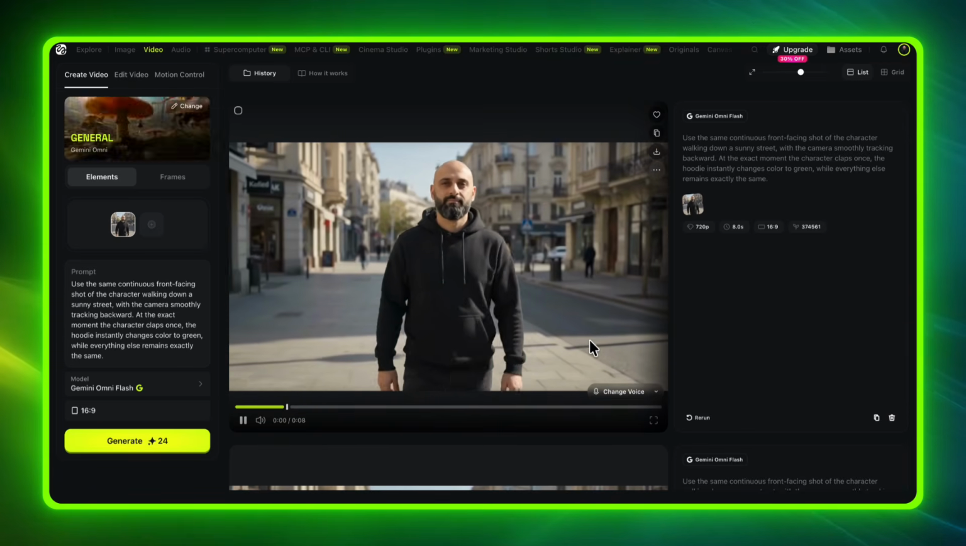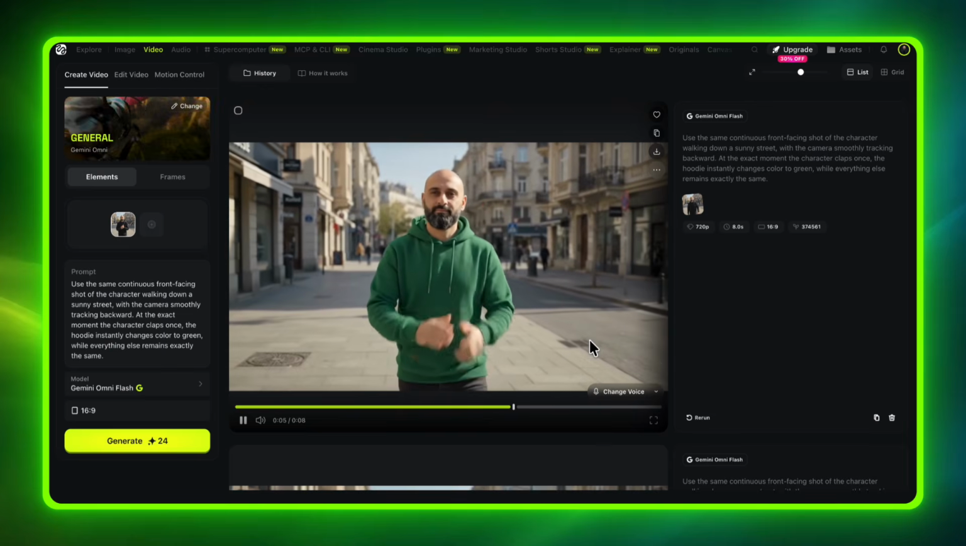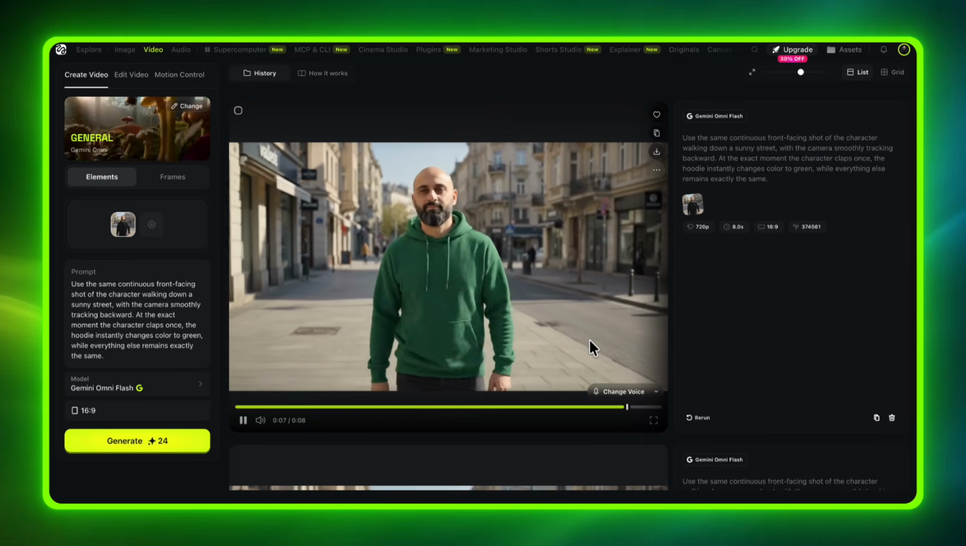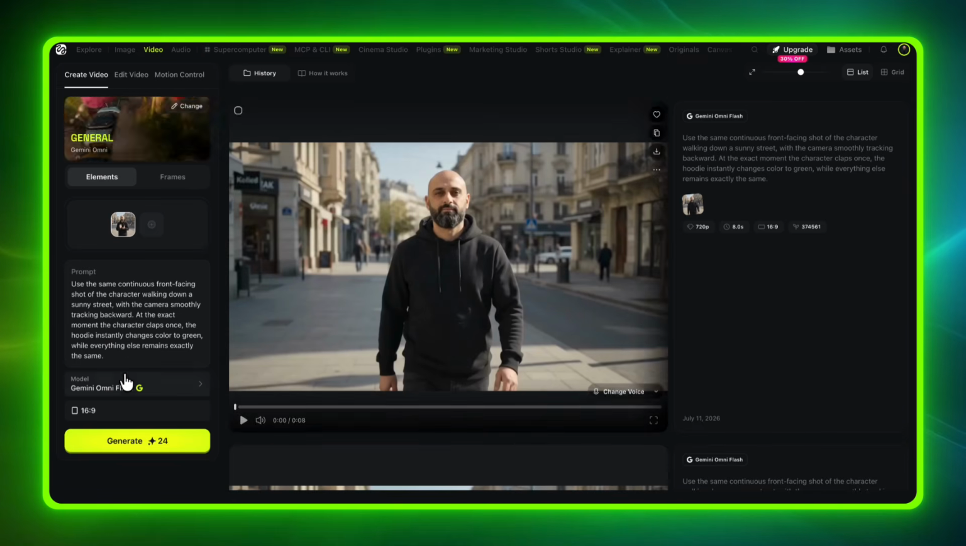And as you can see, the hoodie changes color at the moment the character claps. The timing is accurate, the transition happens cleanly, and the rest of the footage stays visually consistent. Let's keep the same reference video and try a different edit.